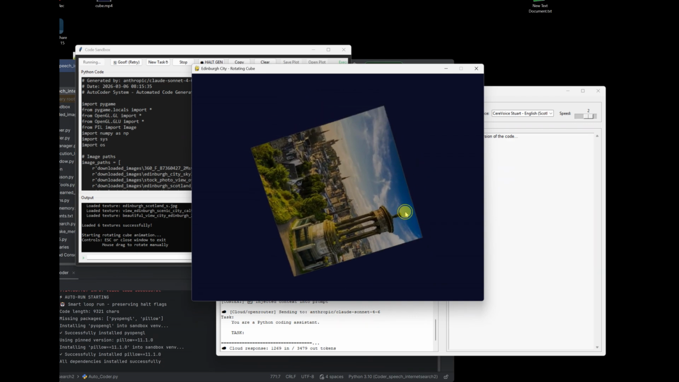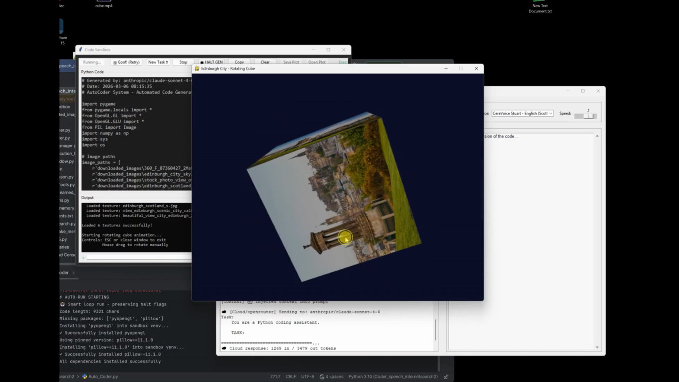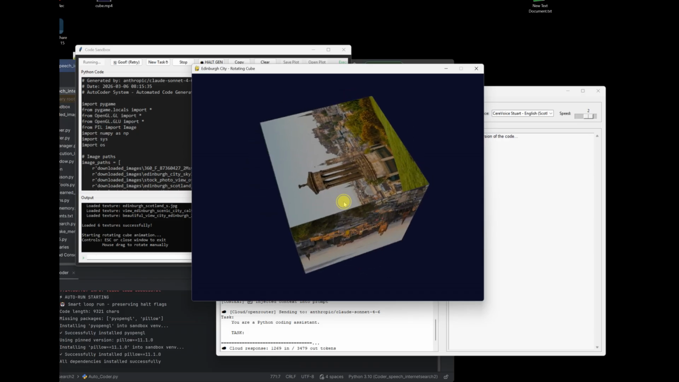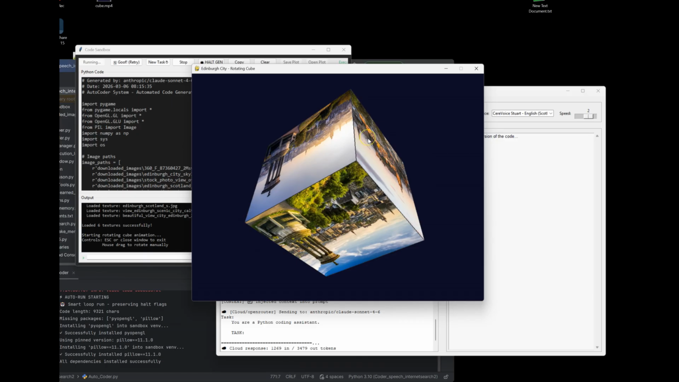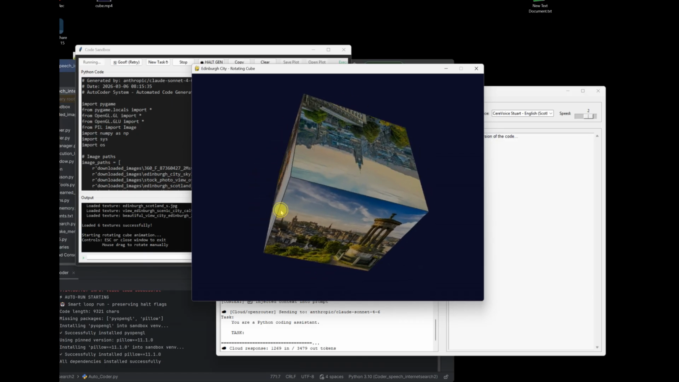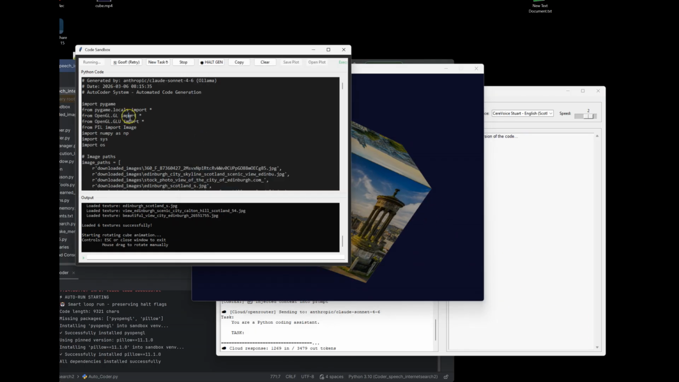So I suppose it is a picture of Edinburgh City, but the fact it can do that, isn't that amazing? It's like one of these things from 1980s TV or something, when they have pictures of images, people on cubes rotating. There's the code here.